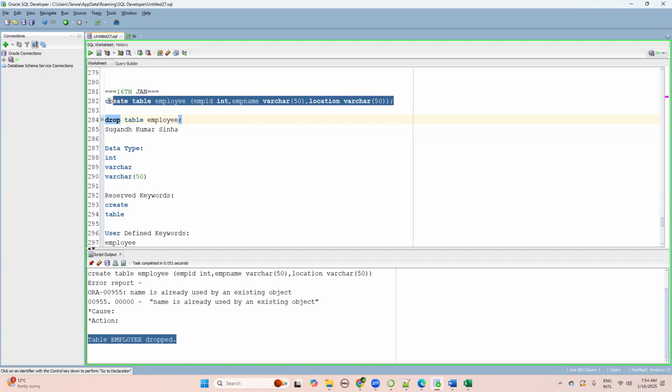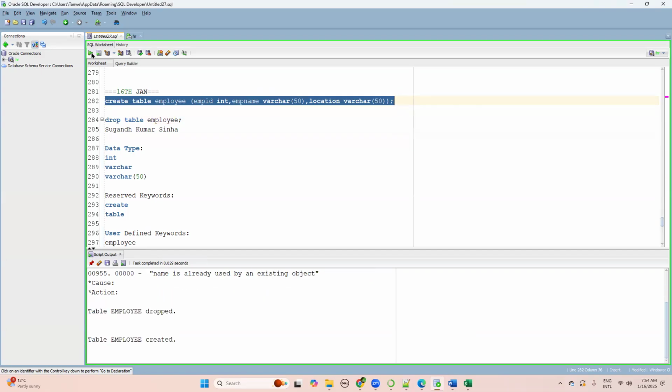Now, again, if I try to create this table, now check the output. Now, what is the response of the SQL engine? Table employee created. It means now the table employee has been created. Is this clear? Yes. Okay.